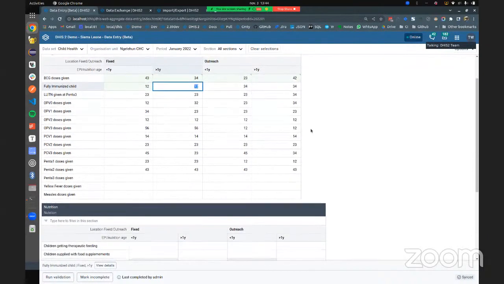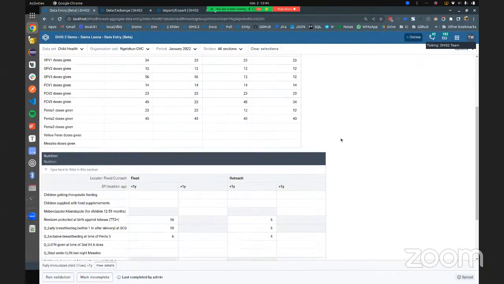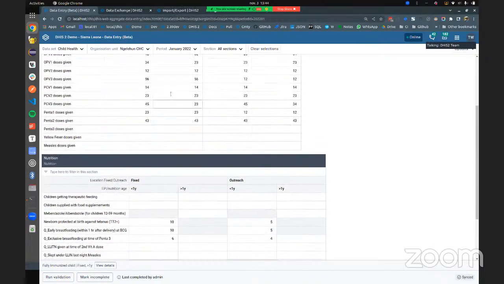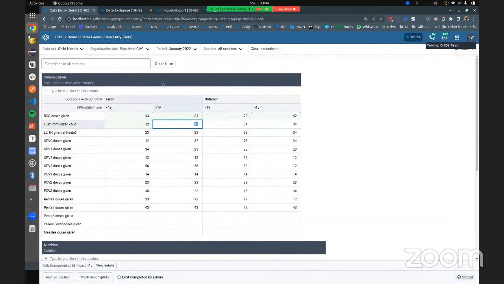And even if you scroll down, you will see that the selection at the top remains. So it's always possible to see the form and the organism and the period that you have selected, which should remove some confusion around what you're actually entering data for.